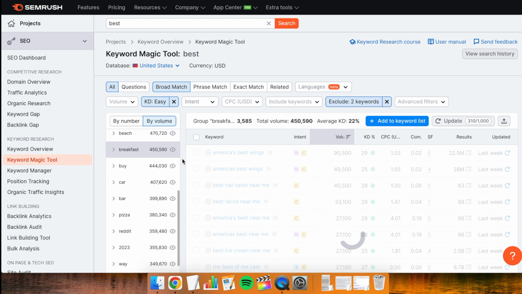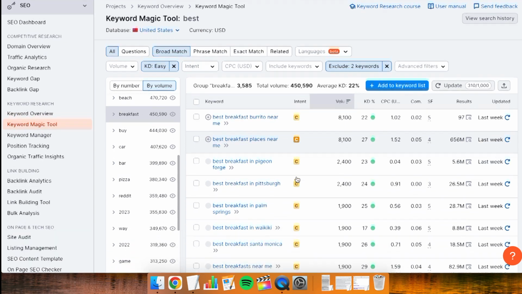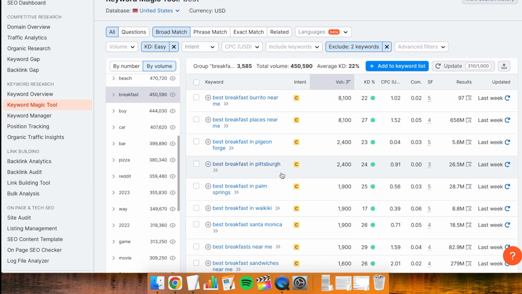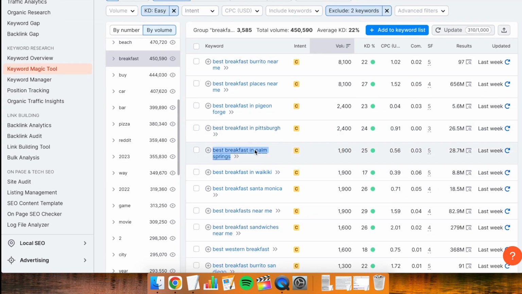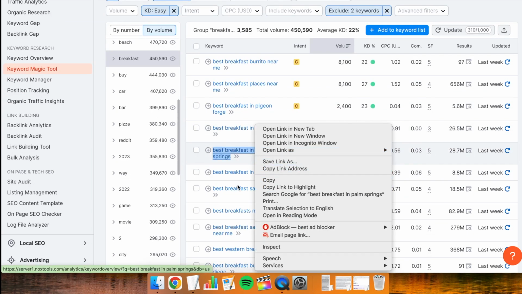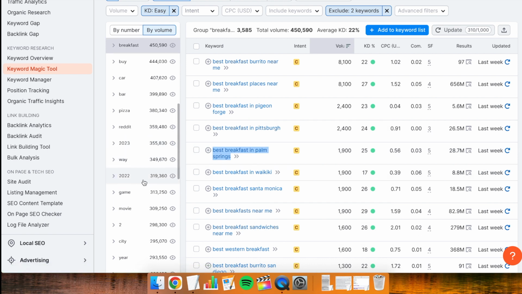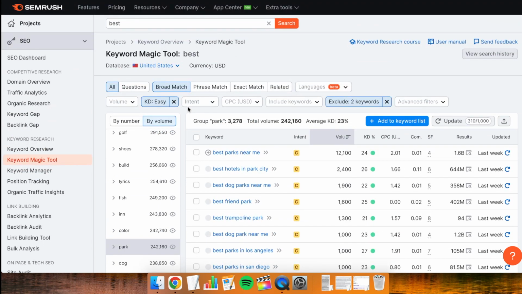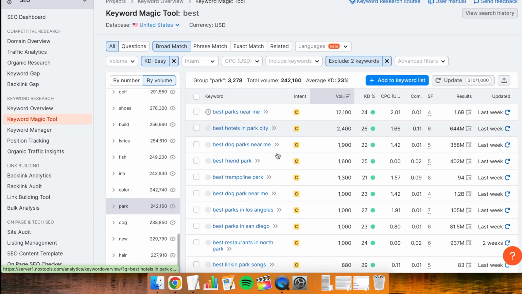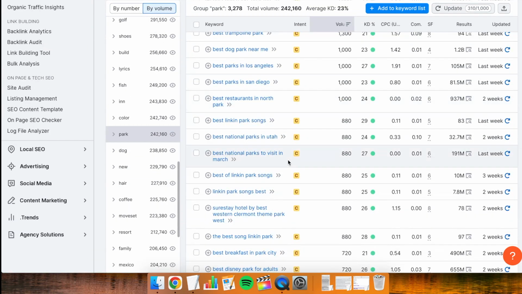Let's explore this breakfast keywords group. Best breakfast burrito near me, places near me in Pittsburgh, in Palm Springs. This is not what we are looking for. Let's find another niche. Let's see the keywords inside the park keywords group. Best park near me. This is not what we are looking for.